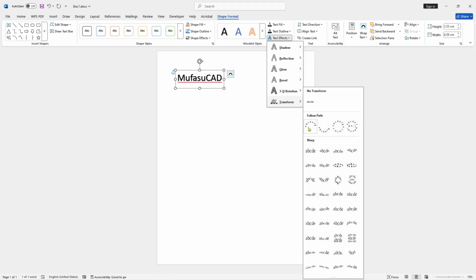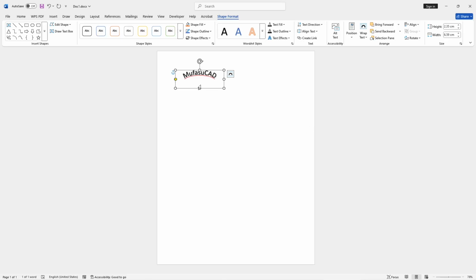As an example, I will use this Arch Follow Path. You can click and the text will be automatically curved. You can also edit by clicking at this point like this, or resize it by dragging.